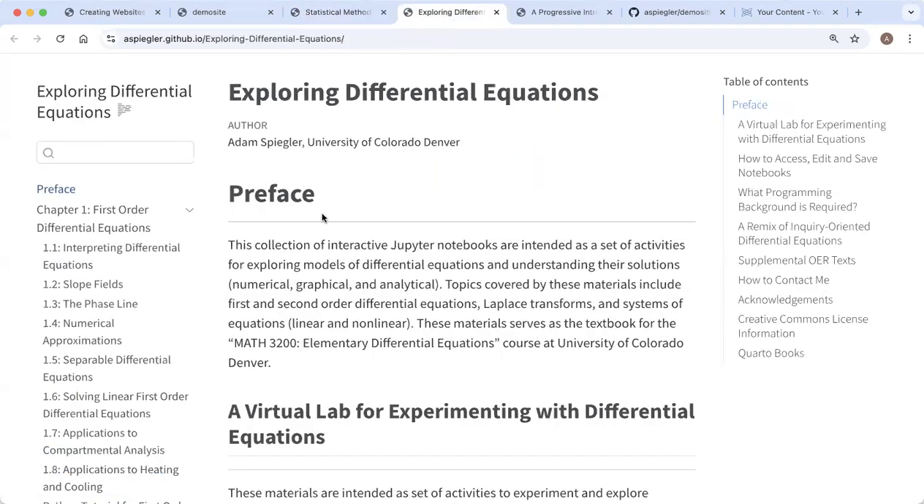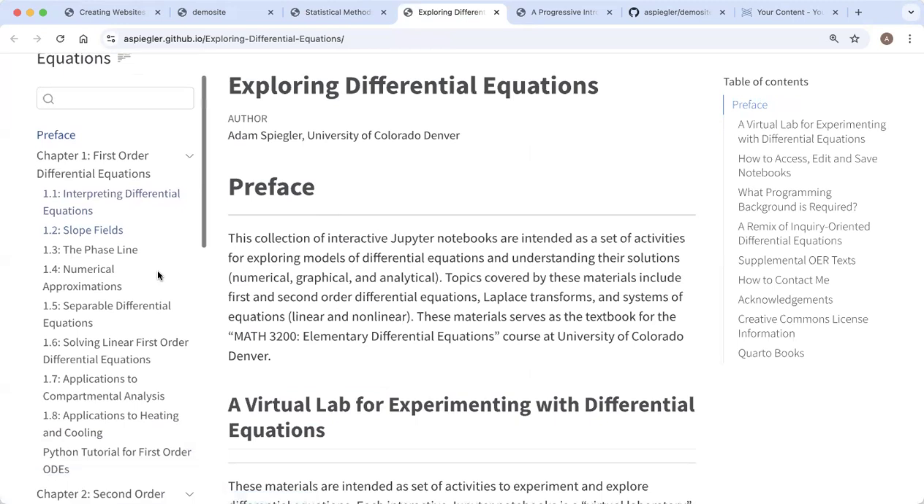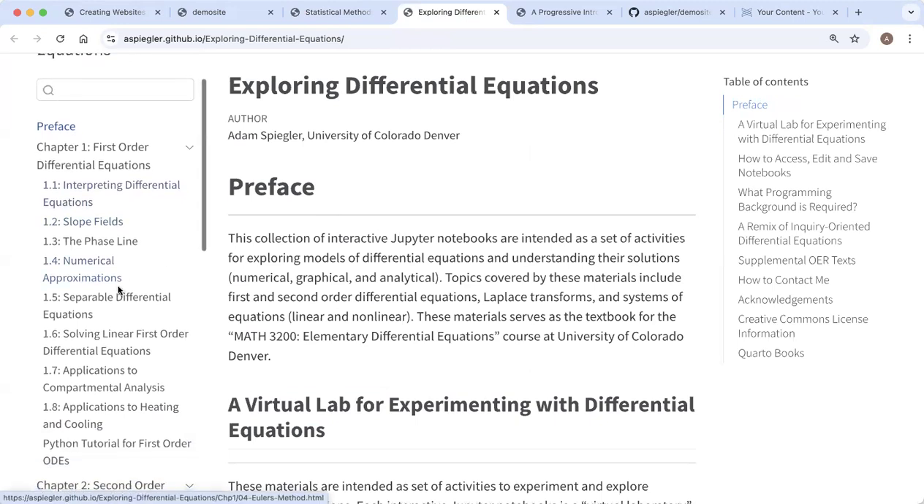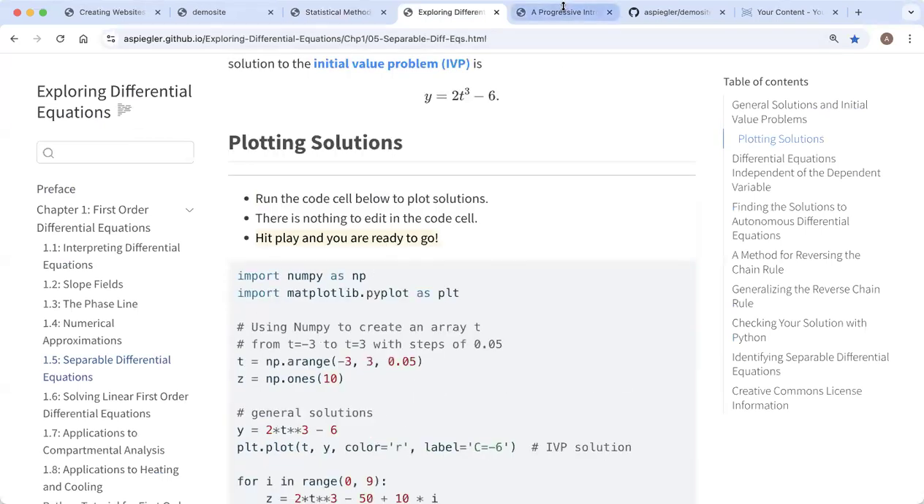Here's a textbook on differential equations that I wrote using Quarto, but in this case, I was doing a very similar process, but with Jupyter notebooks. So these are actually IPYNB files that I knit together to create a textbook. And this textbook in differential equations is using Python.